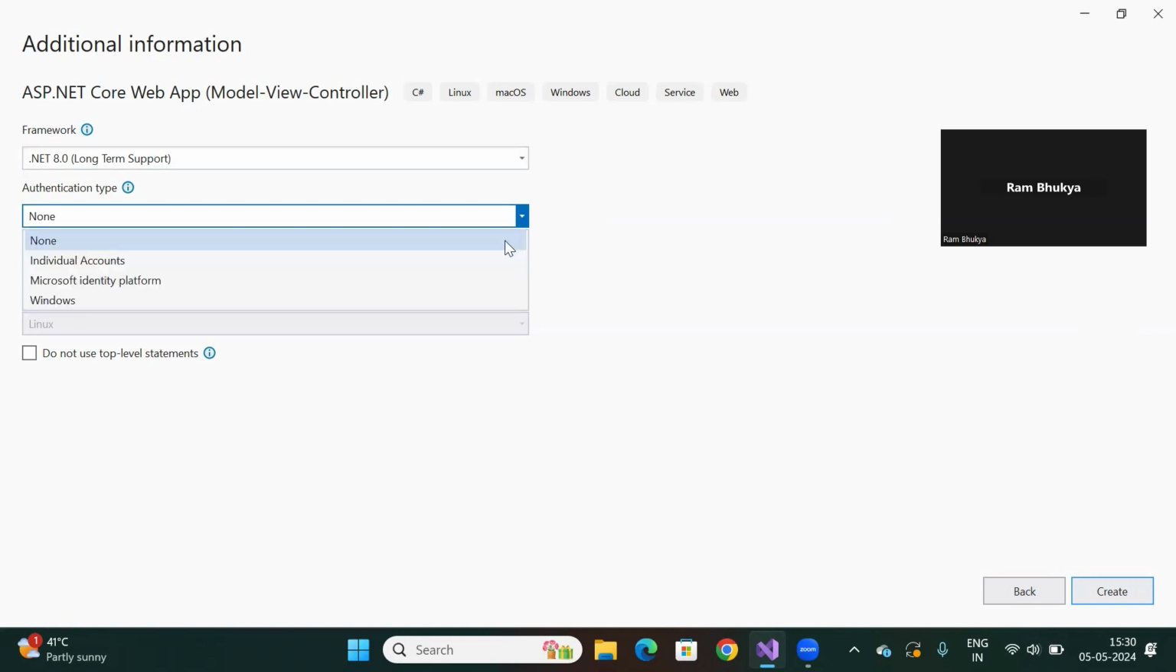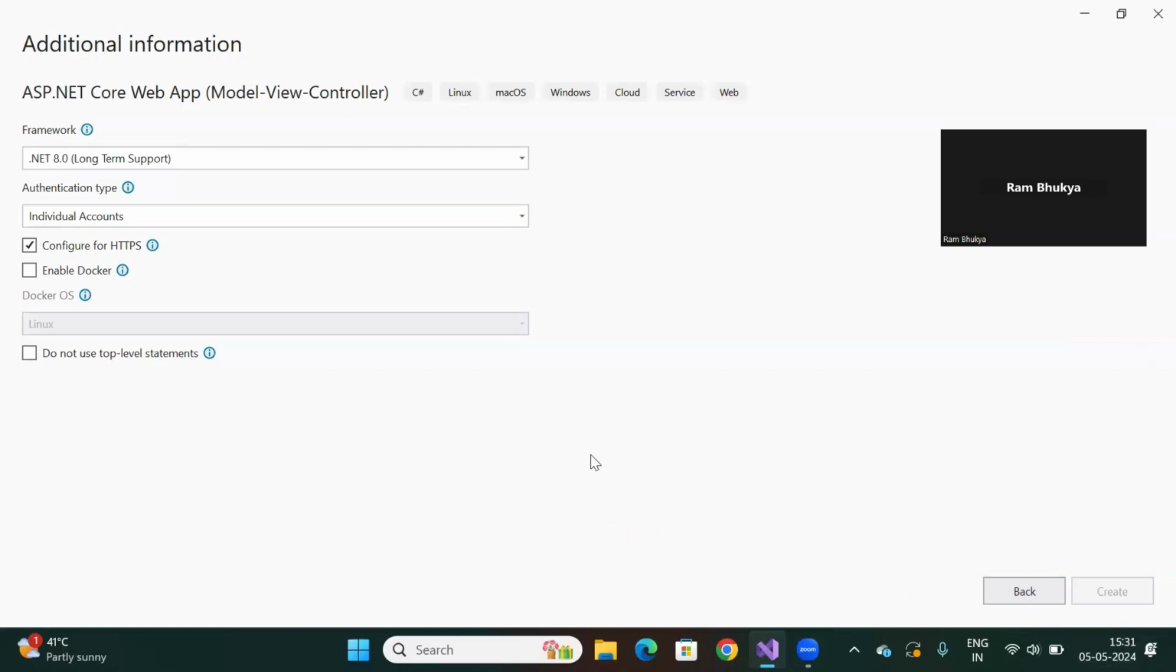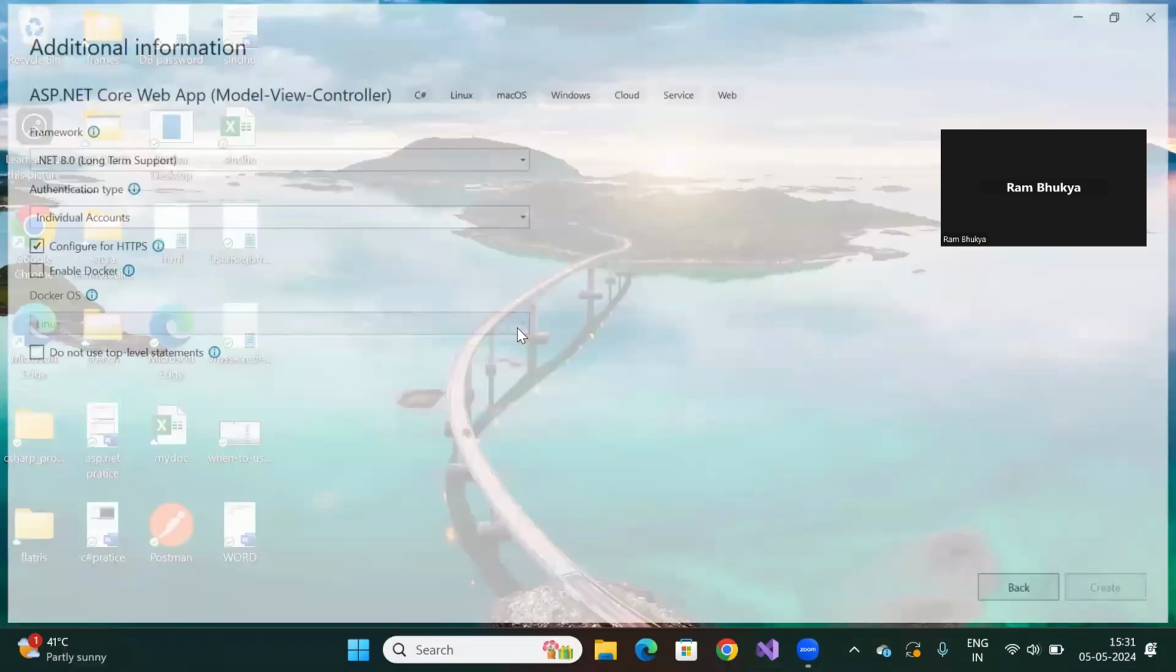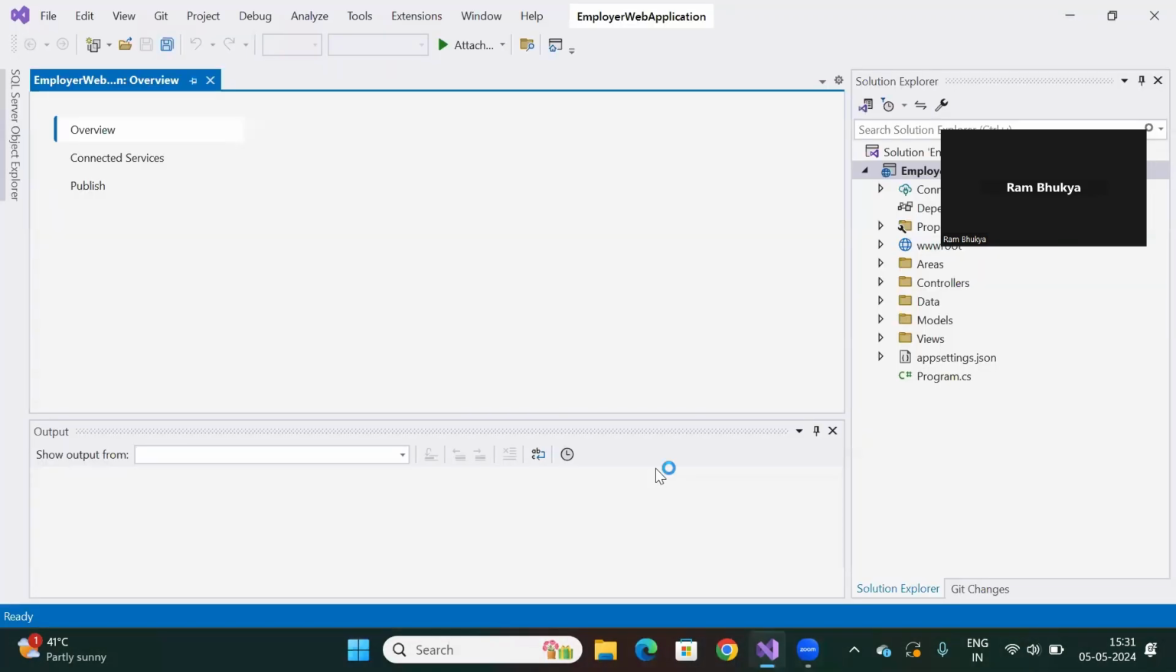And then authentication. If you want to implement authentication, in that case we can select individual accounts, and I'll show you how to authenticate using this particular option, individual accounts, later in the section. Now I'll click on create. This is going to create a new project with some existing files. I'll explain each and every file in that particular project.